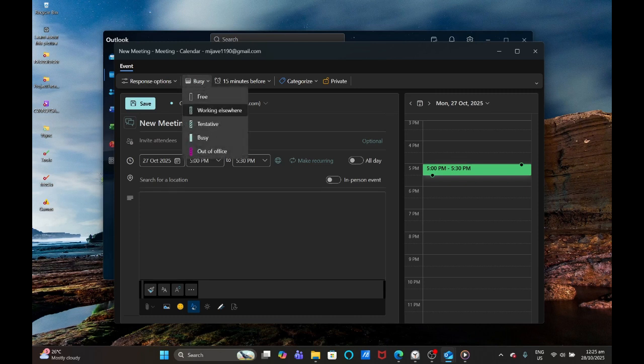Finally, indicate your status for the event. Options such as free, working elsewhere, tentative, busy, or out of office help others understand your availability during the event period. Once everything looks good and you're satisfied with the setup, hit send to finalize and distribute your invitations.